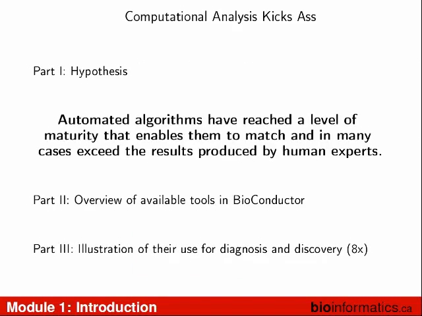So the hypothesis that my group has, the one underlying the next hour, is that automated algorithms have reached a level of development today that they can match, at least, and in many cases exceed what you can do by hand. And I'm going to walk you through some different examples of the kinds of things we can do with automated analysis. Most of these things you're going to then have in the practical laboratories.